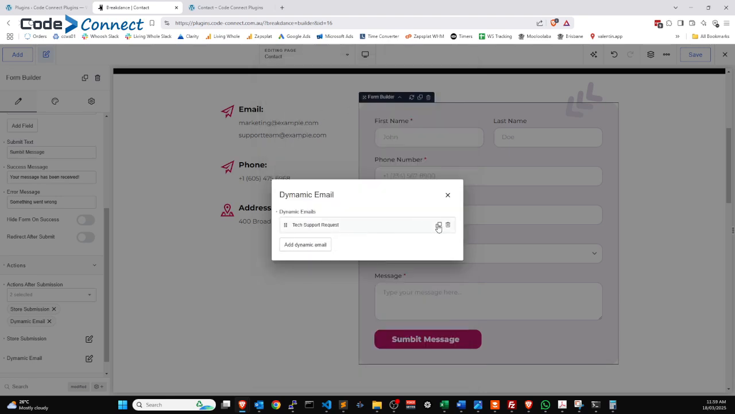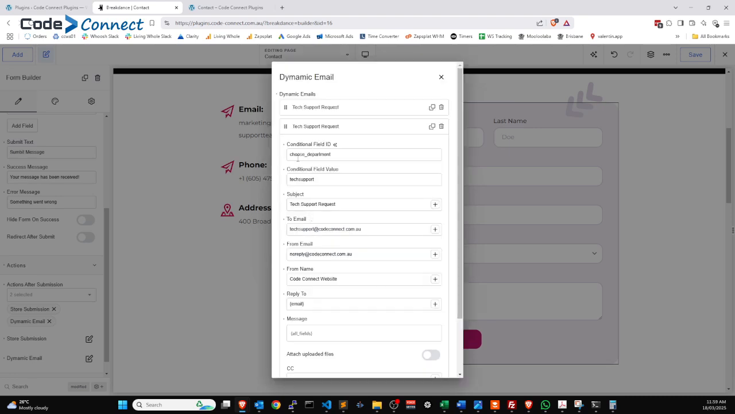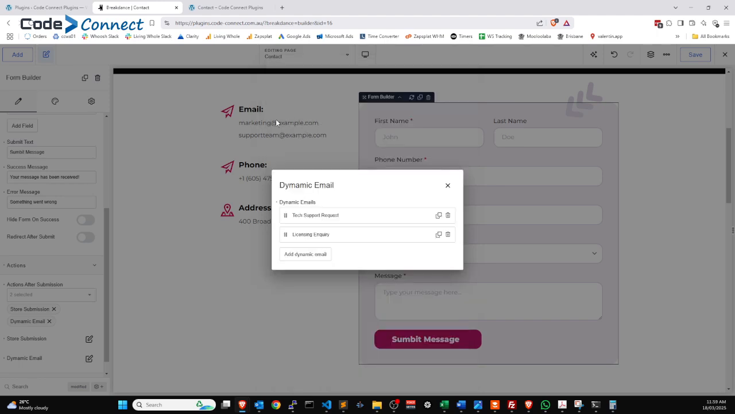Let's set up the licensing query. I'm simply going to duplicate the email. Choose department stays in there. I know that my value was licensing for the other drop down option. And this one we're going to say licensing inquiry, for example. And this one is going to go to licensing at Code Connect. So once again, that's all configured now, ready to go.